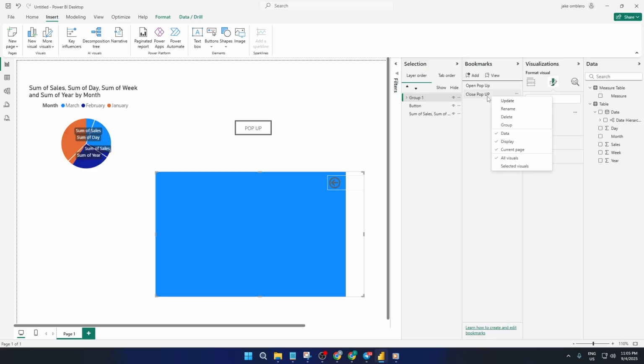Back to our Action button, select it, go to Action in the Format panel, choose Bookmark as the type and point it to Open Pop-up. Now if you hold down Ctrl and click this button in Power BI's desktop mode, your pop-up appears. Give it a try, you'll see the rectangle and close button pop up right away.